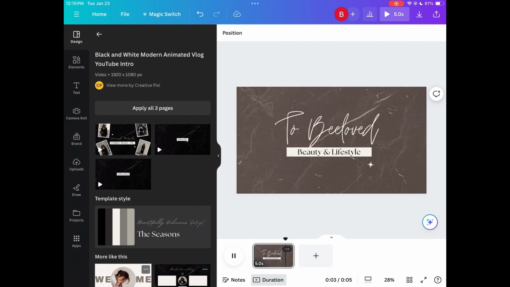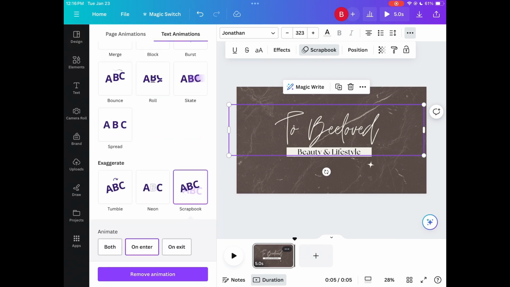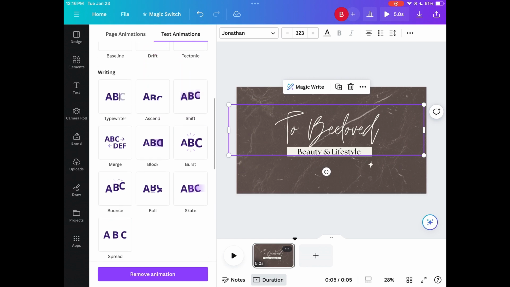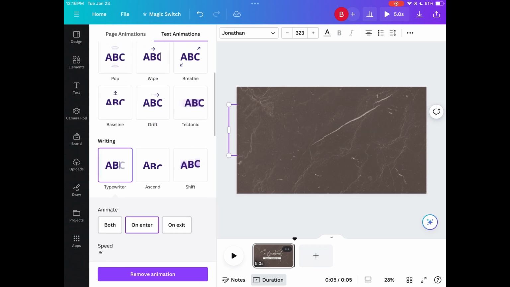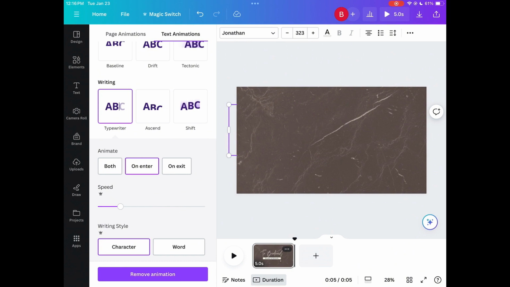What you can do to change that is click back on it, hit these three circles up at the top, and there's already the scrapbook here. You click on that, and then I changed it to one of these, typewriter. And then you can slow it down. If you go to the speed, you can speed it up, make it real fast, or you can slow it down.